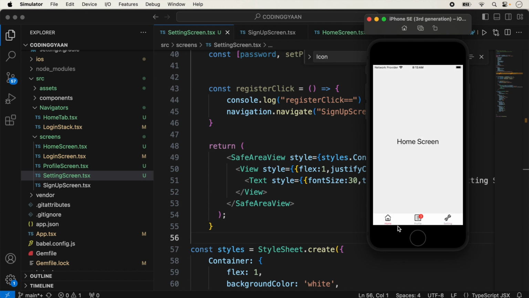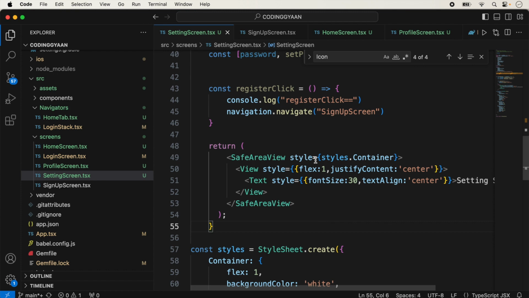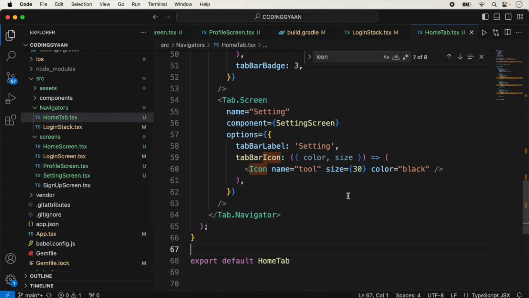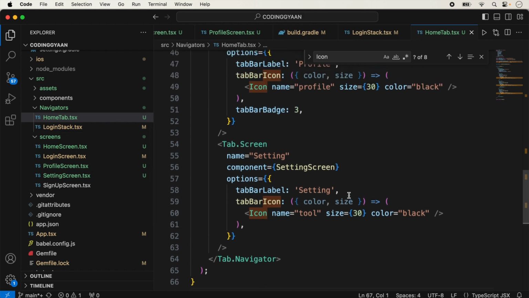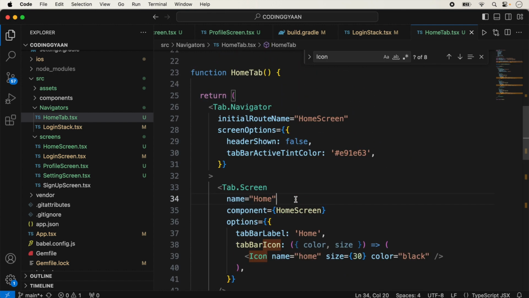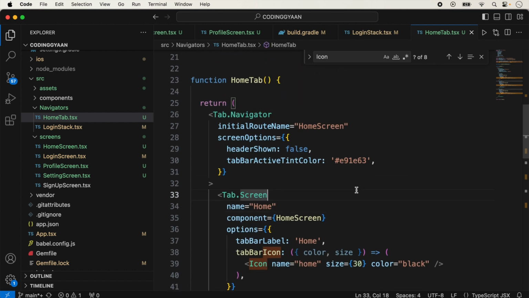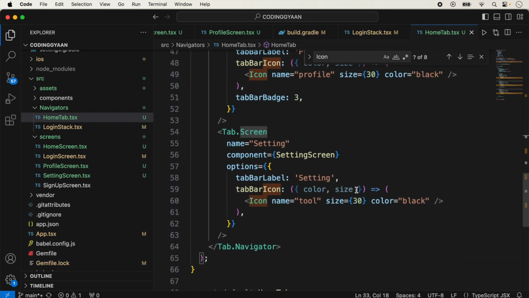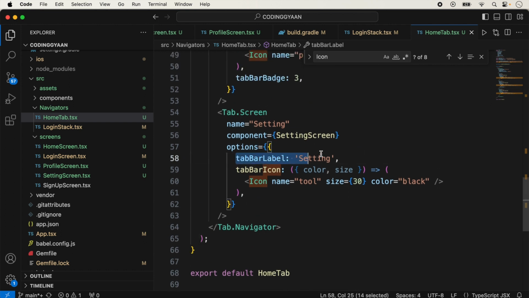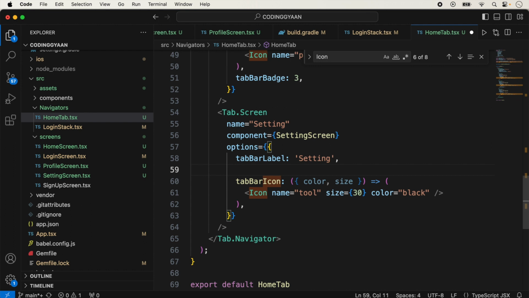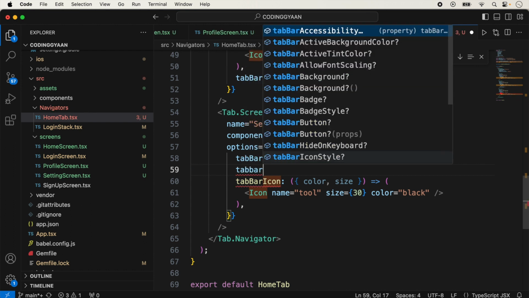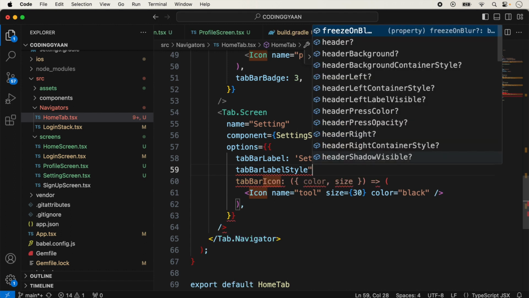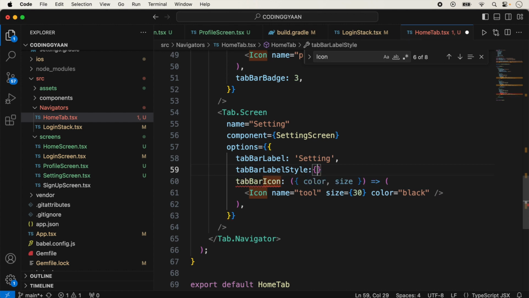So we can also increase the font size of each tab. So we go inside the tab navigator. So this is the tab we are actually using here. We can also change the tab icons. Suppose I want to change the tab label style, so we can use tabBarLabelStyle. This prop of the tab navigator we can use for giving the style.